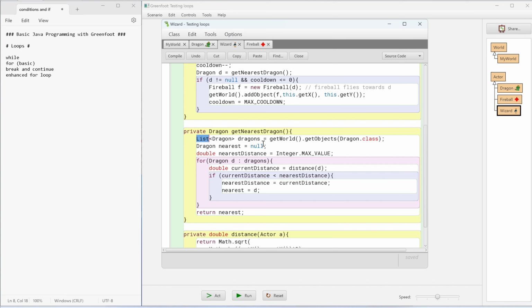So I first set up a variable for the nearest dragon, and I set that to null, because if I don't find any dragons, I just want to return null, meaning there was no dragon, and then you shouldn't do anything. I put that code into the wizard here: if it's not null, it will do this, otherwise it will skip it. So he won't do anything if there aren't any dragons left, which makes sense.